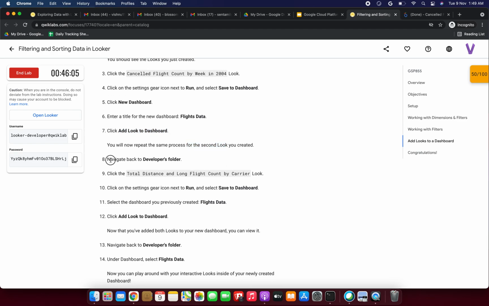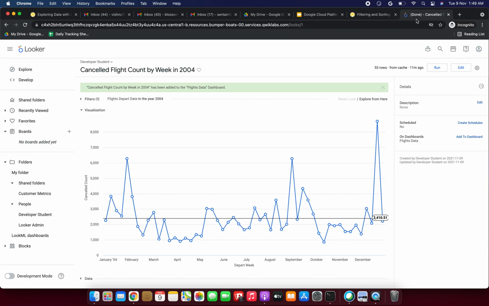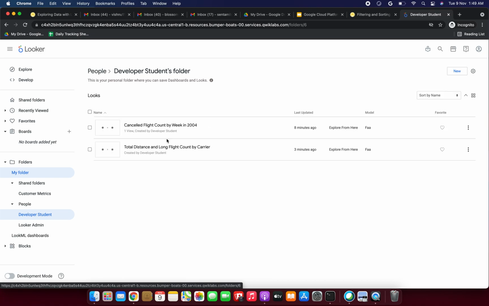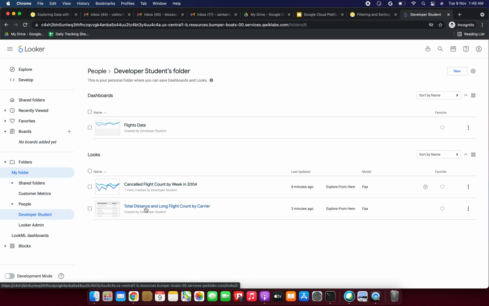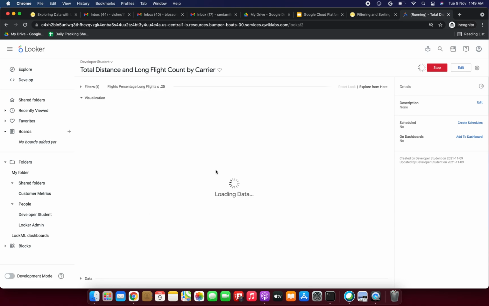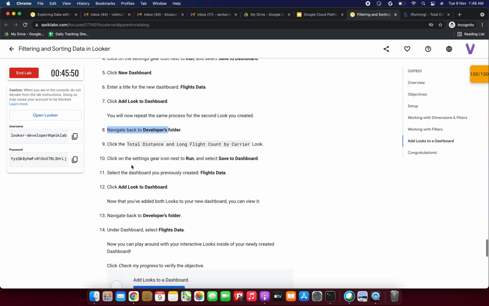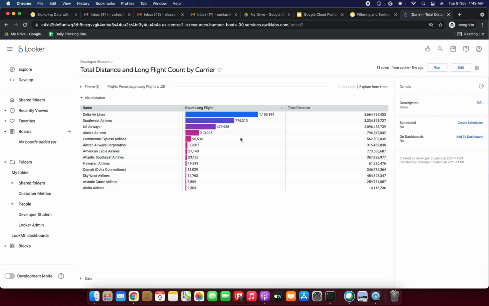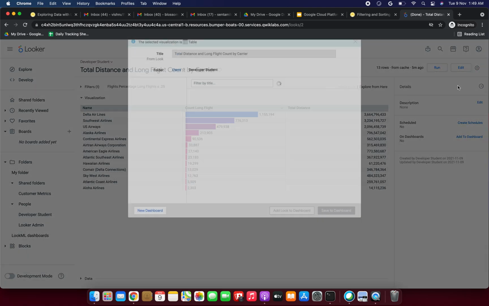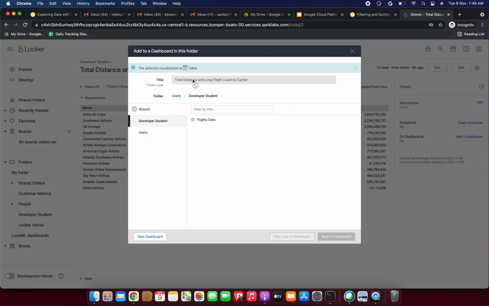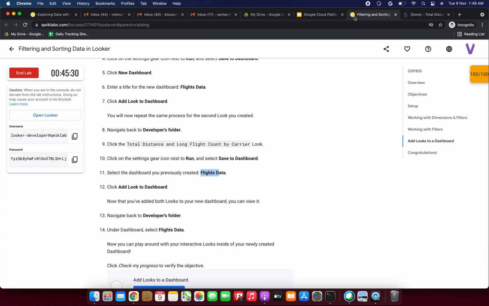Navigate back to the developer folder. Now again we need to do the same. Again I need to click this developer student, and select the total distance and long flight count. Same process again. Now you can see this chart, the visualization, and now save to dashboard. Select settings, save to dashboard, and select this flights data.